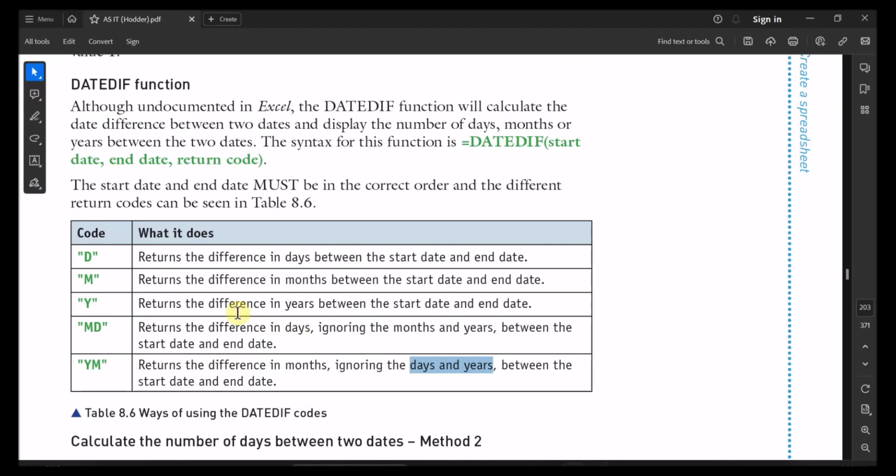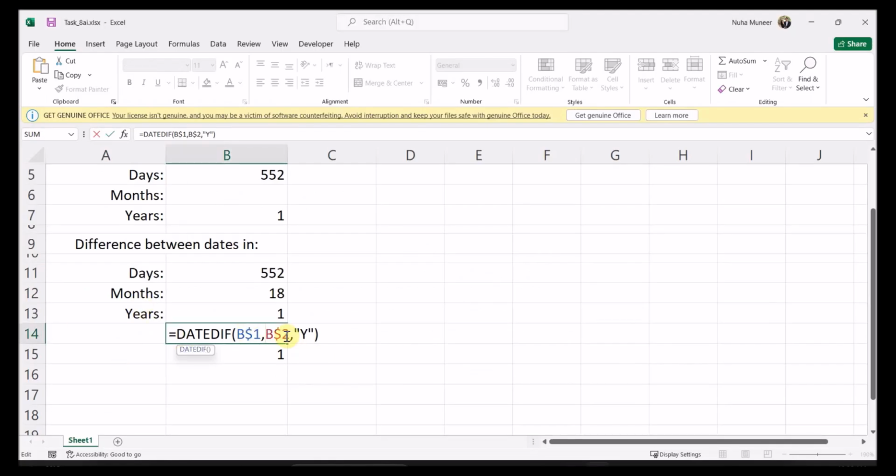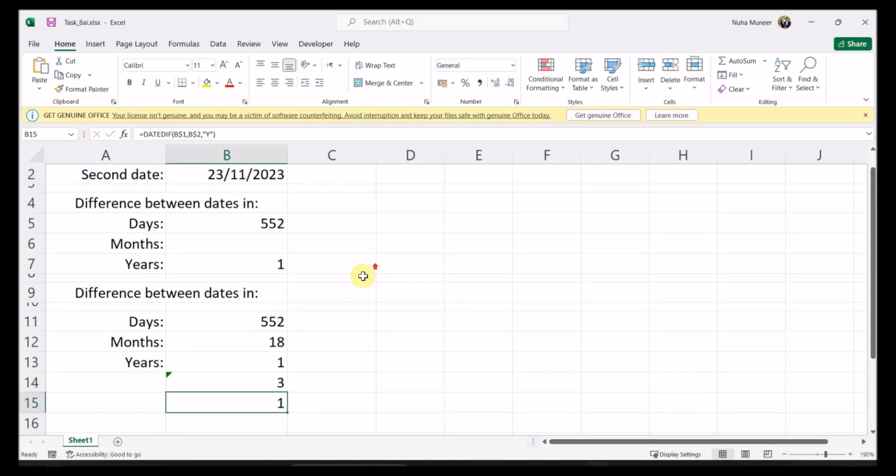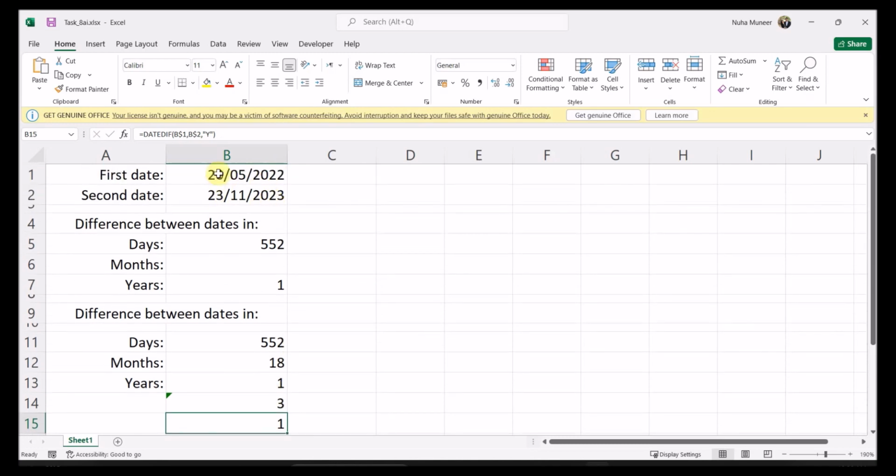Let's calculate the number of days without month or year. So I'm going to put MD, and now I want to get the number of days. As you can see here, it gives me 3. That's because it is taking only 20 and 23, ignoring the month and the year. So it's giving me 3 days.